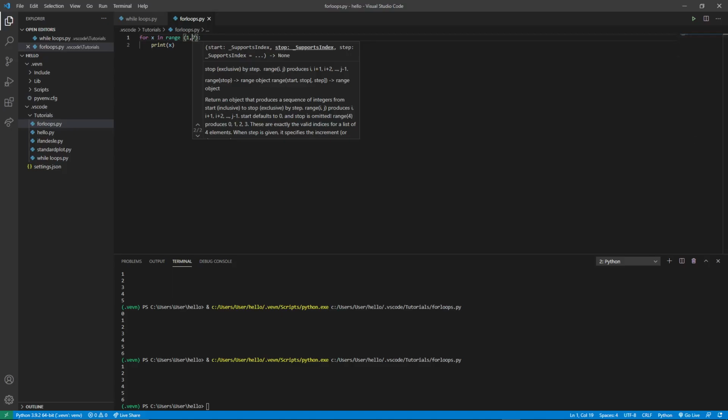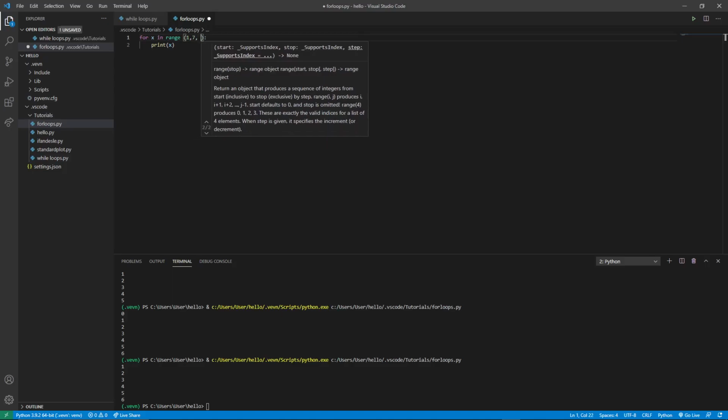And also the range function defaults to incrementing the sequence by 1. However, it is possible to specify the increment value by adding a third parameter. So we could say 1 to 7, and our third parameter would be, let's say, 3.